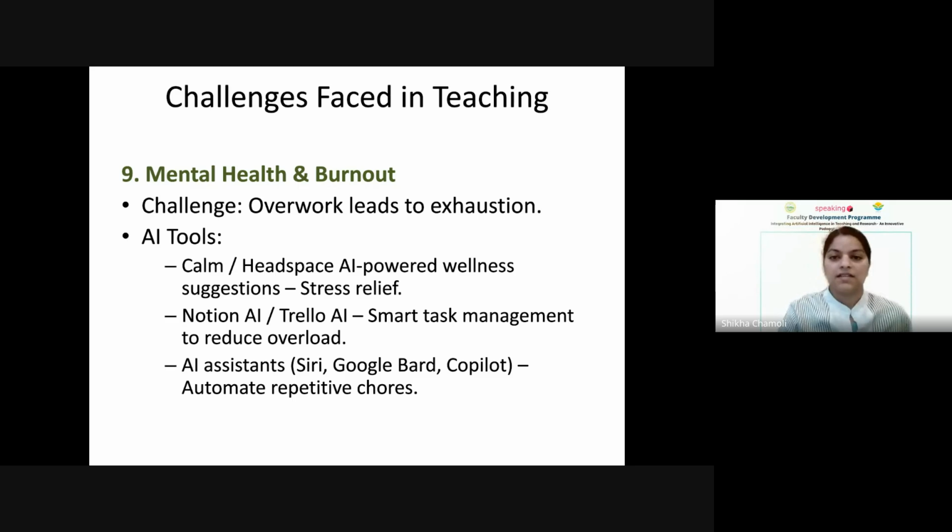Now, challenges faced in teaching, one more. So these are as per what I have researched, as per what I have found, and most of what you guys also wrote in the chat. I think you will find the answers here. Mental health and burnout challenges. Overwork leads to exhaustion. Obviously, right?